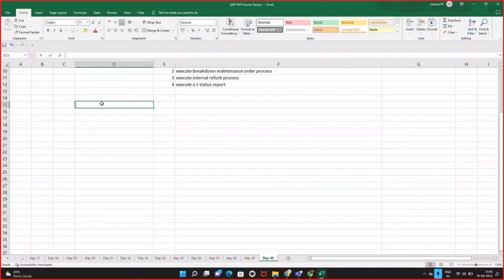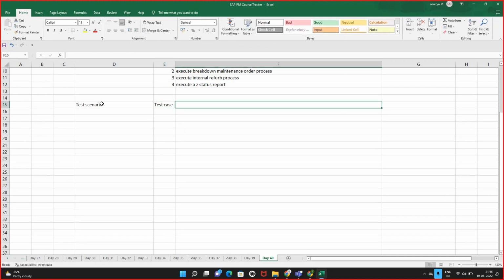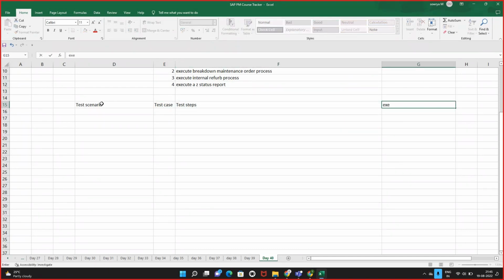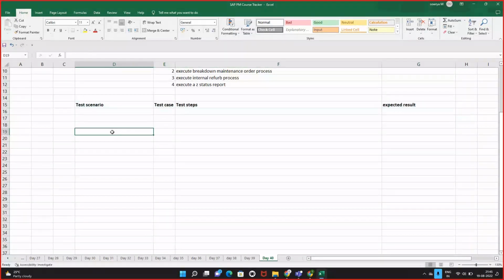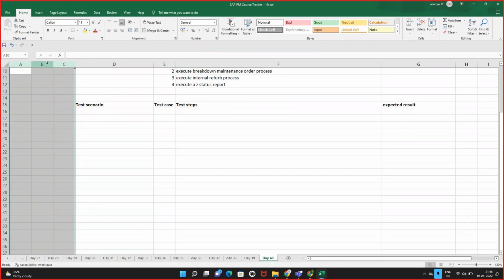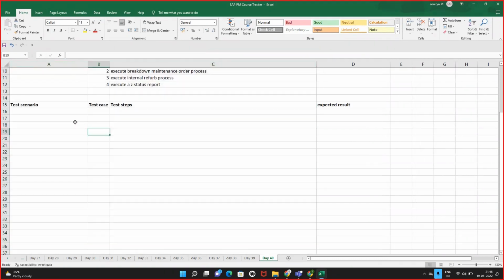What is the template? The first column will be your test scenario. Second will be your test case. Third will be your test steps. Fourth will be your expected result. This is how your template should look. First you need to frame like this in an Excel sheet. Correct. I will tell you why only Excel sheet, why not Word document and all. Okay. So let me also delete this. Likewise.